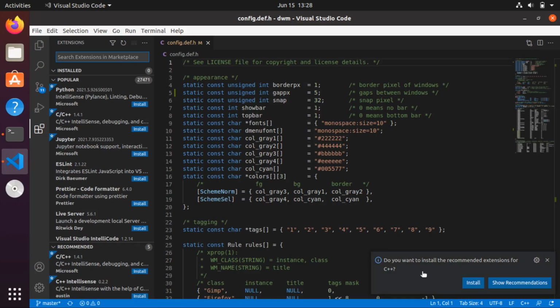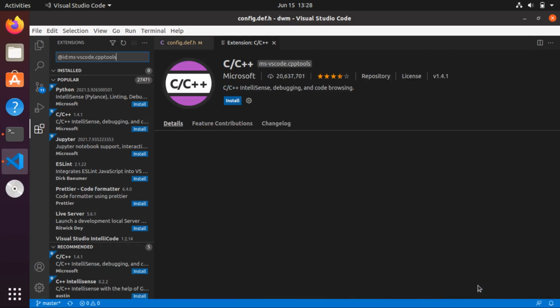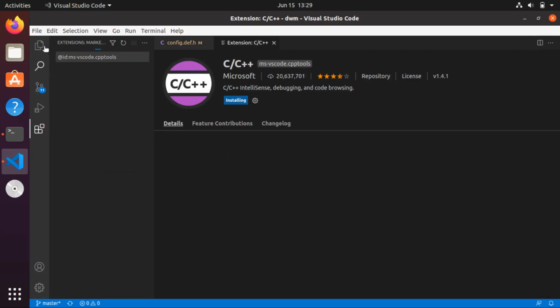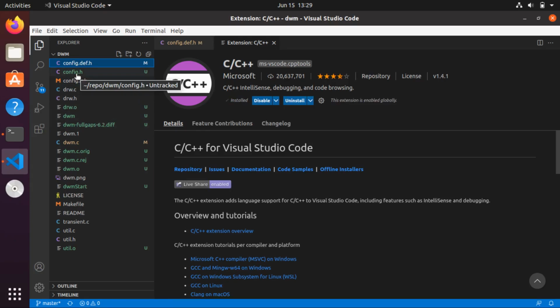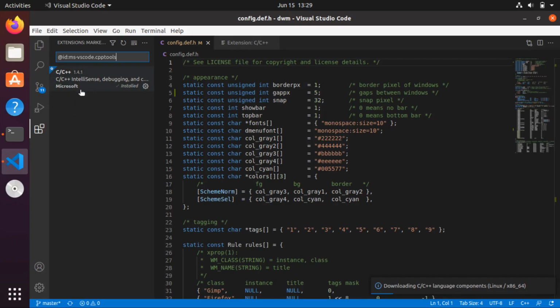it can suggest which extensions you might need to install for this particular language. So you can install it and it will be shown here, something like this.